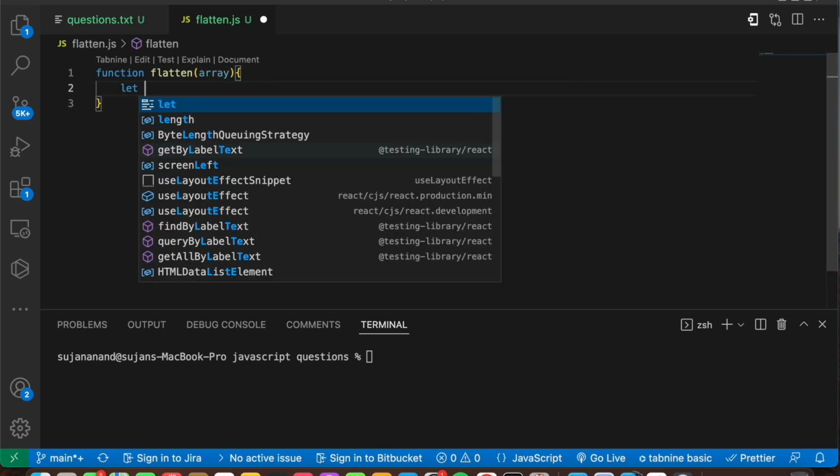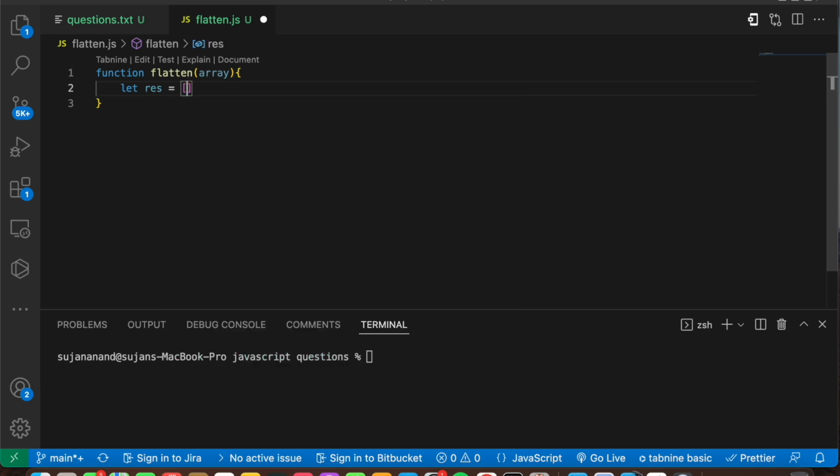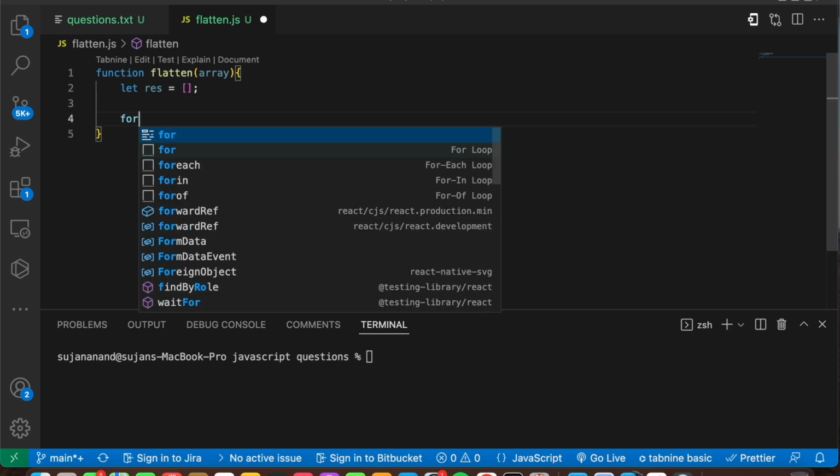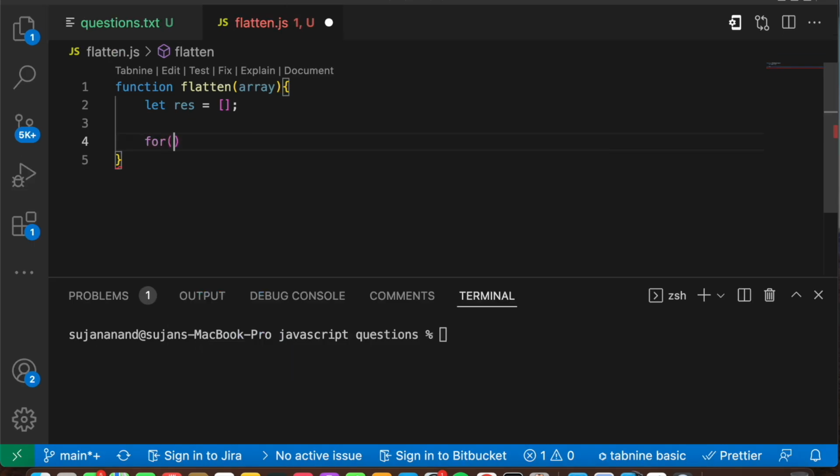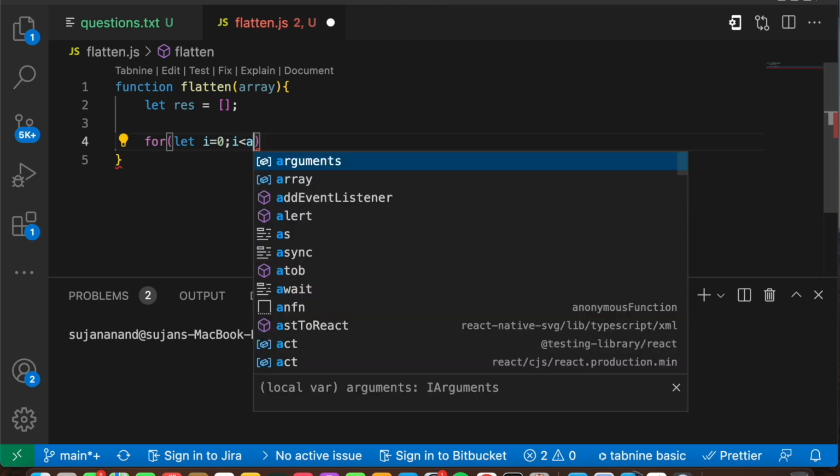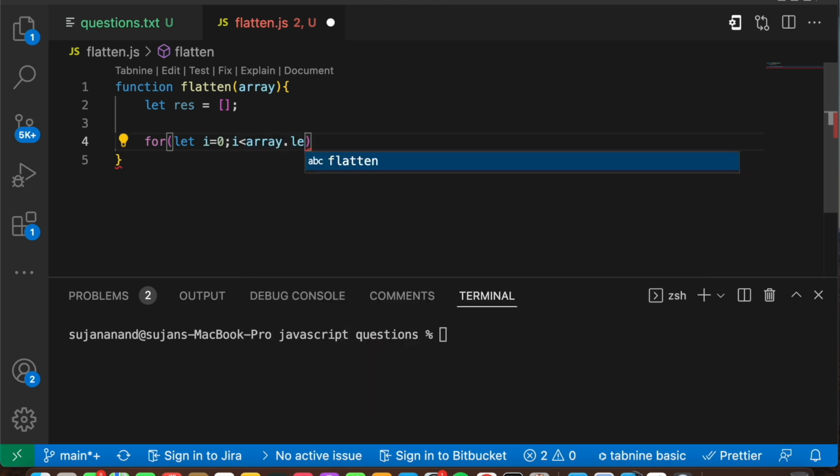And here initially I'm going to initialize my result, that is going to be returned, and by default it's going to be empty. Okay, so here I'm going to run over my for loop. I'm going to say for let i equals 0, i is less than array.length, and then i plus plus.